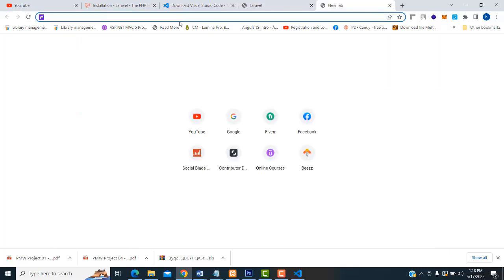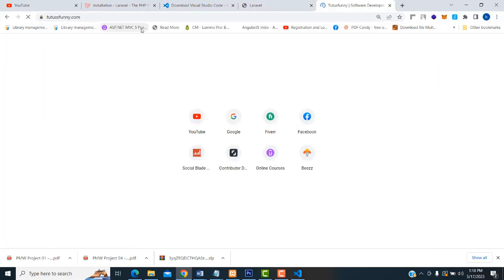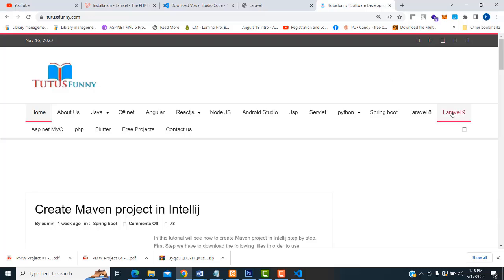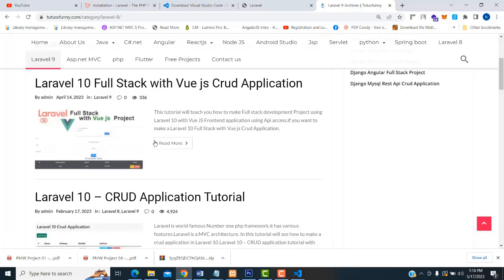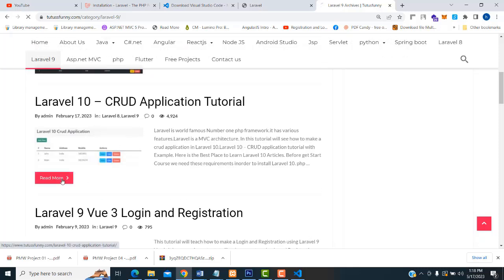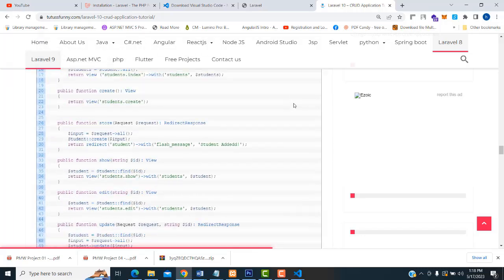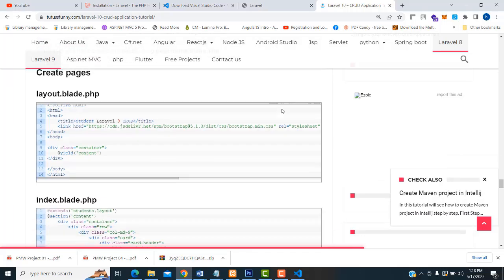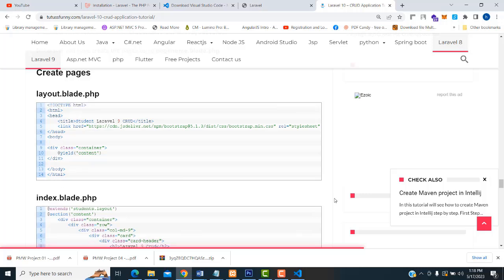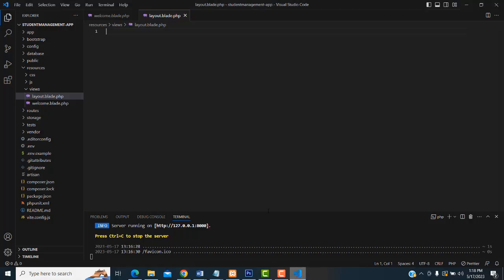So what I'm going to do is go to my official website. If you have not watched my Laravel 10 CRUD application, you must go and watch it. This is my official website of Laravel. Don't worry, the layout page is a simple design. I'll be explaining it, the simple HTML design over here.